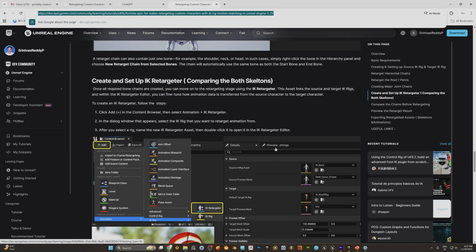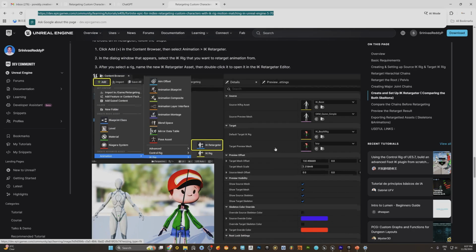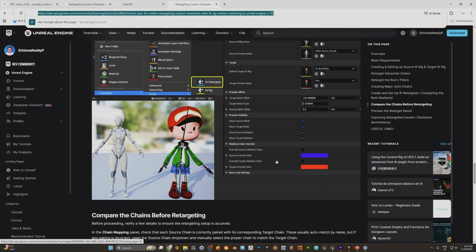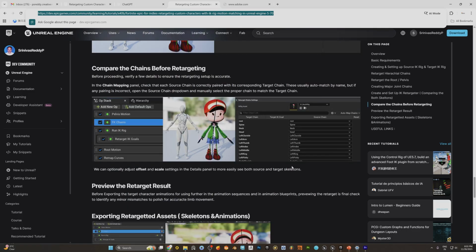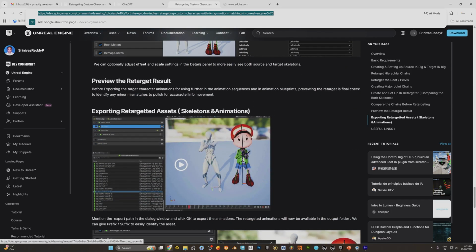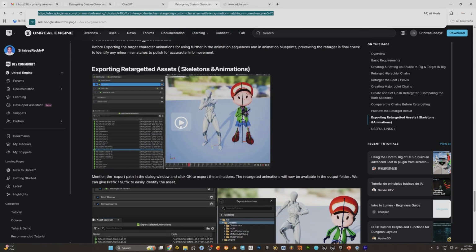Once the chain creation process is complete, we need to map all the chains through the IK Retargeter. We need to compare each and every limb, and check the starting and ending chain joints. Once we are satisfied with comparing the chains in the retargeting process, we can preview retarget results by selecting different animations which will be played on both characters at a time.